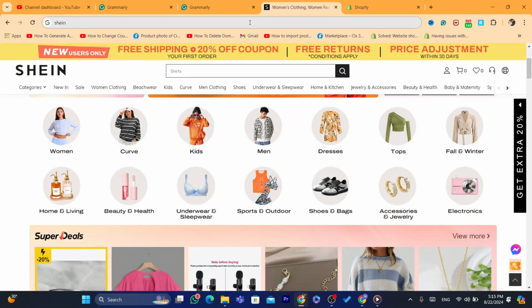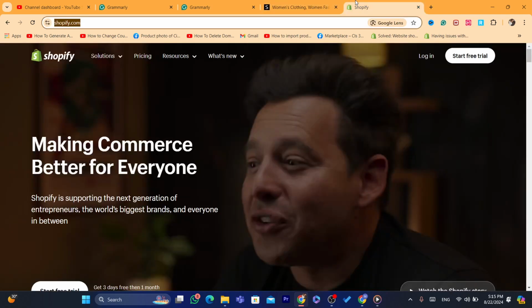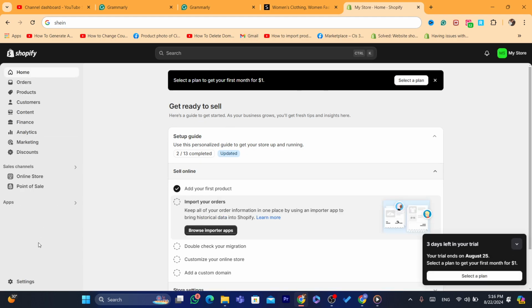So what you need to do, guys, to dropship from Shein to Shopify, is first of all log into your Shopify store. That's the first step. Now after you log into your Shopify store, you want to download an app that will help you do dropshipping from Shein to Shopify. I'm going to tell you the name of the app.